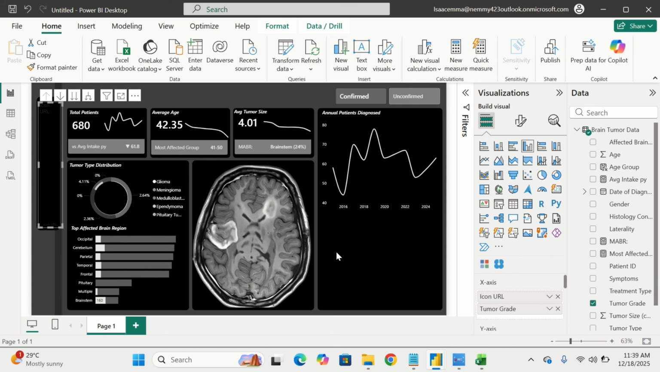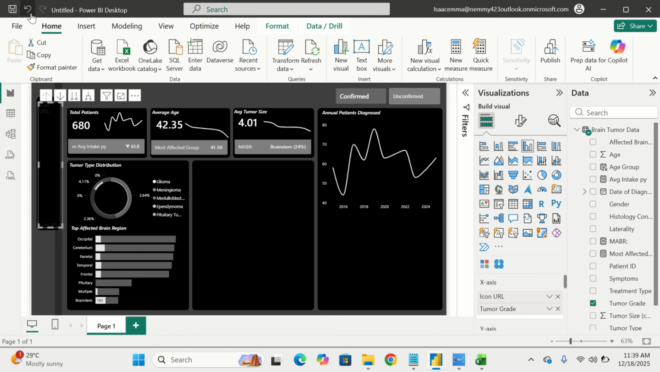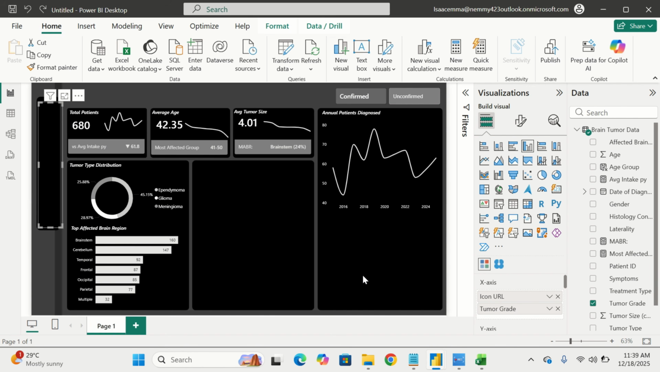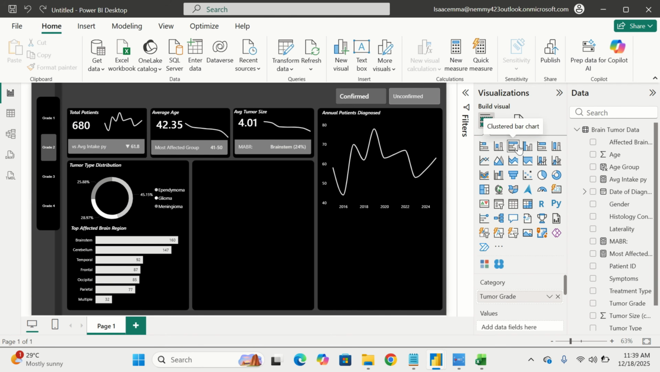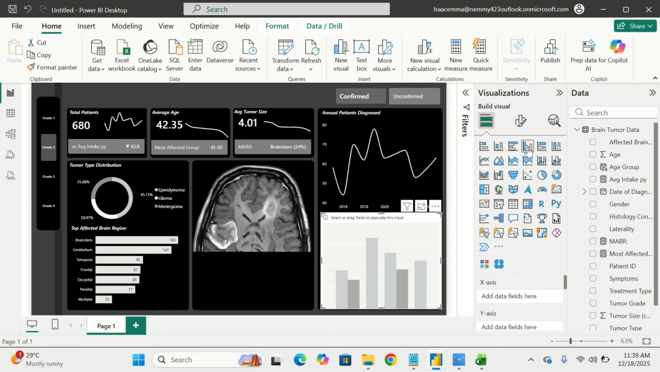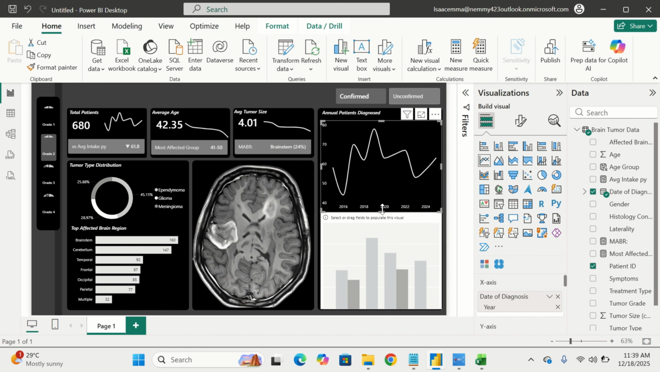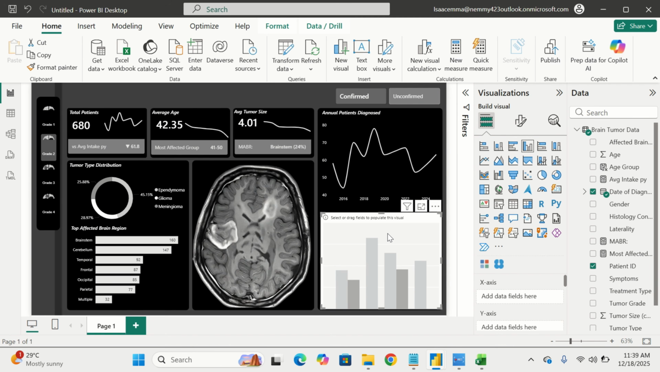Clustered column chart, rather. Make this size, enter. So for this one now, we're going to put in our age group as our x-axis, and our y-axis is going to be the count of patients.